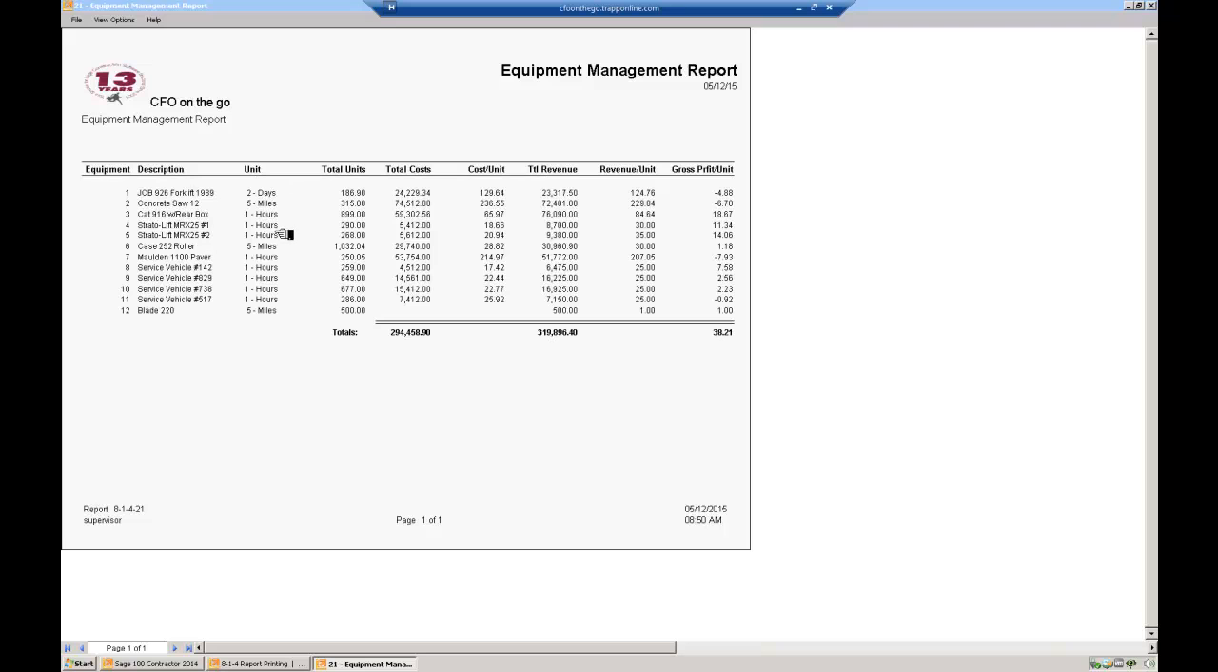This is how we bill it out, whether it be by days, hours, or miles. This is how many units. Let's just go to the number 3 here. This is how many hours the job has been billed: 899 hours. This is the total cost for operating that piece of equipment. This is the total revenue that that piece of equipment has accumulated. And so I can tell you with certainty that this piece of equipment is making me $18.67 every hour it works, compared to this one down here that loses $7.93 for every hour it works.